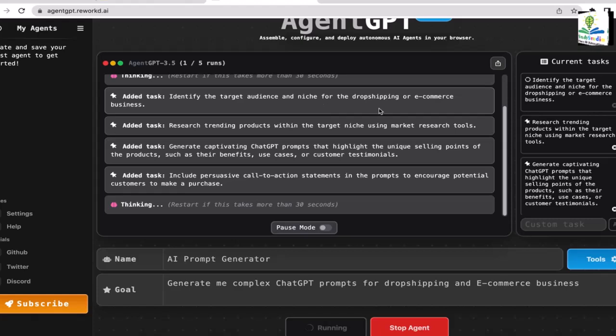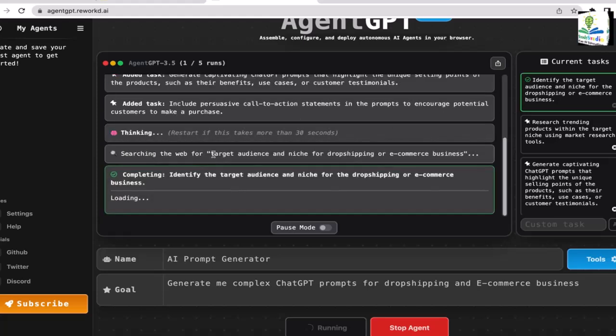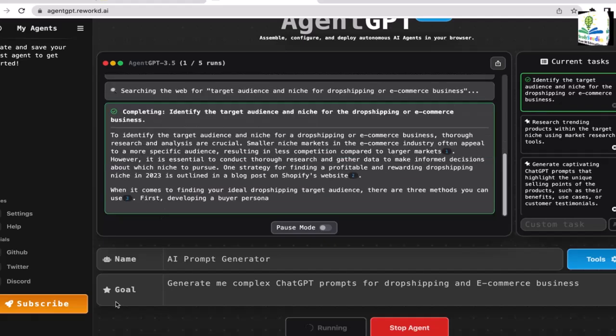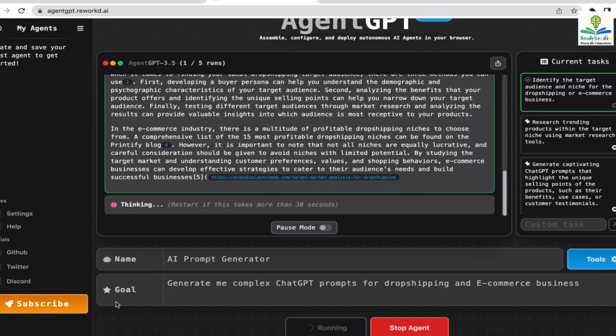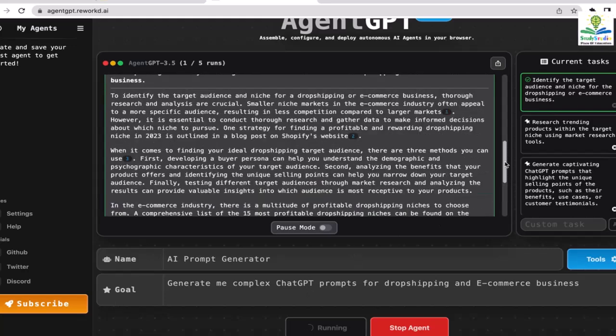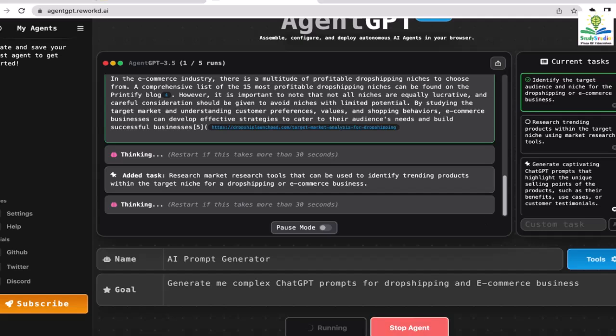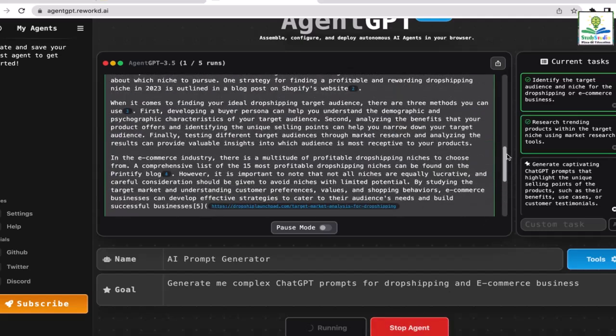Identify the target audience and needs for the dropship or e-commerce business. Research trending products within. As you guys can see, this AI agent keeps generating new output, right? Without having to be supervised, without having to be dictated to, like, hey, what to do. Instead, this AI agent can operate autonomously, which is pretty cool, right? If you want to stop, just click stop agent and then it will stop.